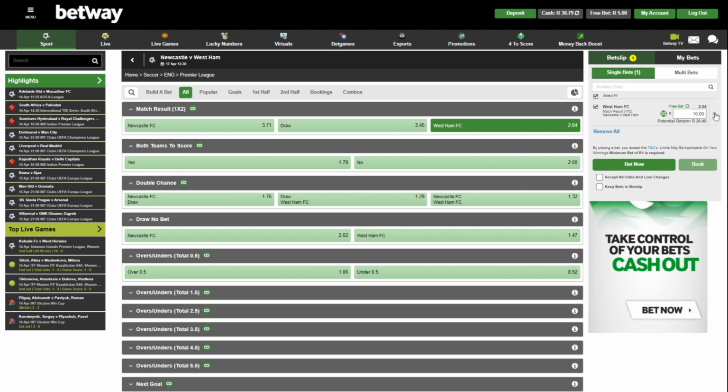So in this section over here, you want to enter how much you want to bet. This is how much you're going to be betting on the game. And below that is going to show your potential return. Your potential return is going to be your stake, which is this, your 10 Rand, plus your winnings. So we're betting 10 Rand. If our bet wins, we're going to get 20 Rand 40 cents back. Of that 20 Rand 40 cents, 10 Rand is going to be our stake, and 10 Rand 40 is going to be our profit or our winnings.